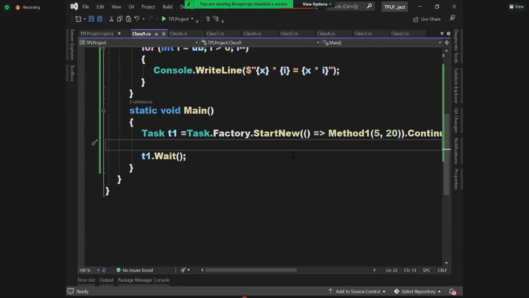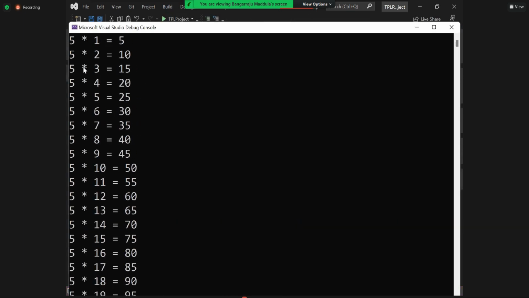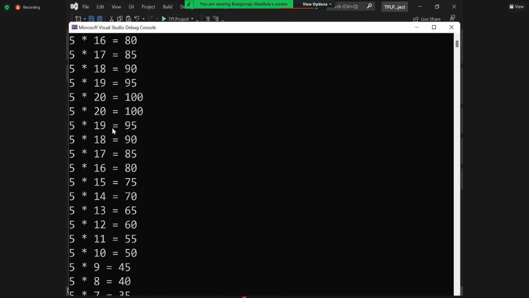What are the two ways of creating the task we are seeing till now? The first one will not work here. Only you're required to do the second way, task dot factory dot start new. And the first method got executed. See, printing from 1 to 20, 20 to 1. Both are combined up here.